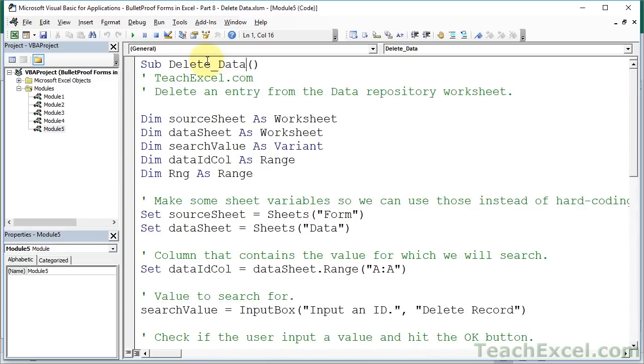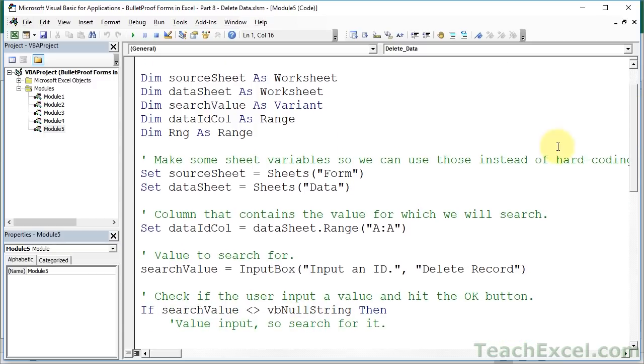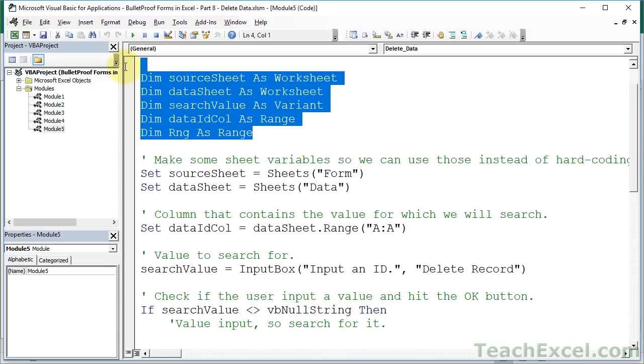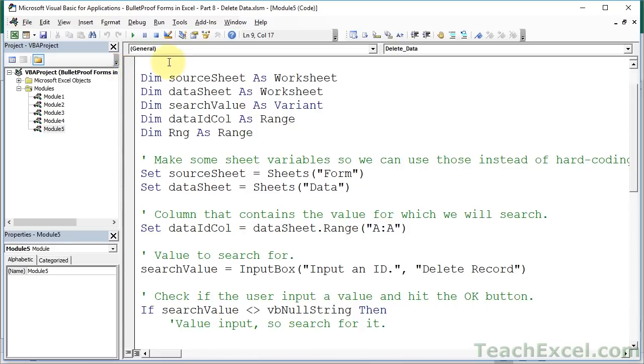First things first, you're going to notice a lot of similarities with the other macros that we have here. Up here, we've got some declared variables. Of course, we have our source sheet, our data sheet, our search value, data ID column, and then here for range RNG, we use that when we search for the value. I decided to declare that here because anytime that I'm going to use the range and actually type it out, it makes it a little bit easier if you declare it up here. I'll explain that in a moment.